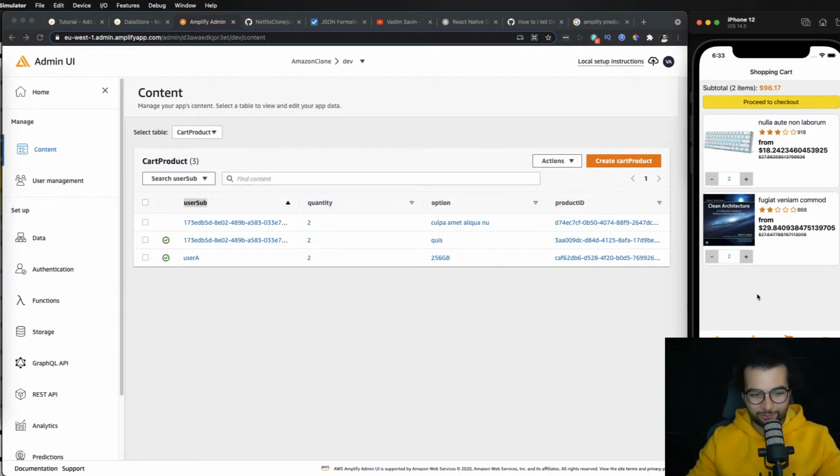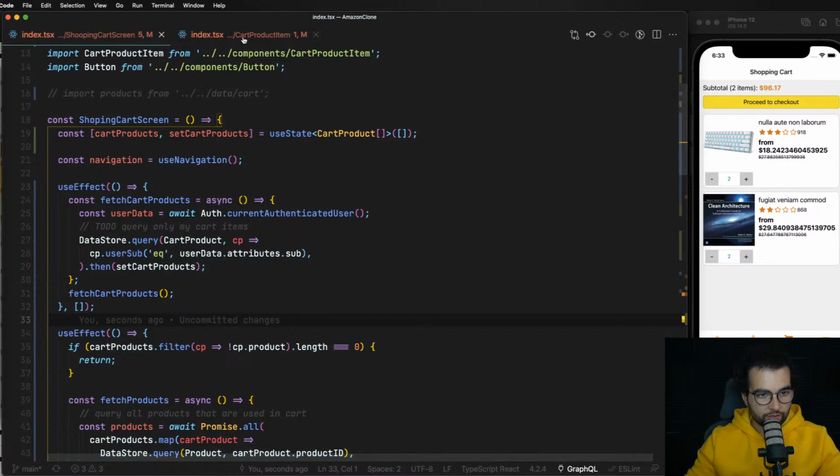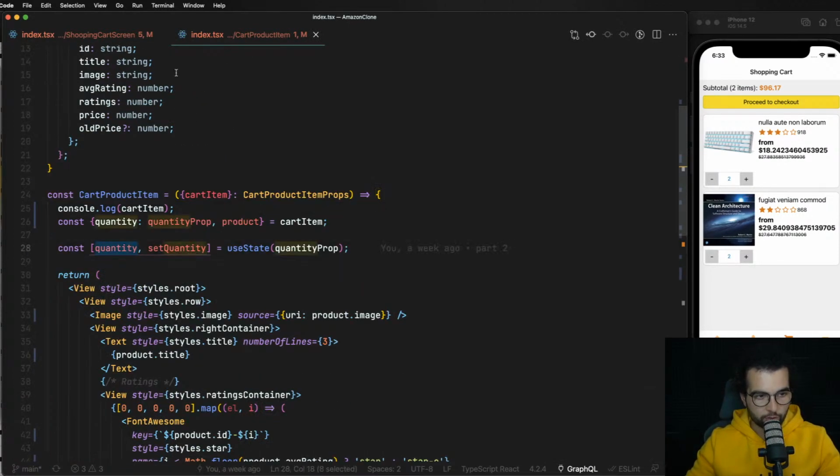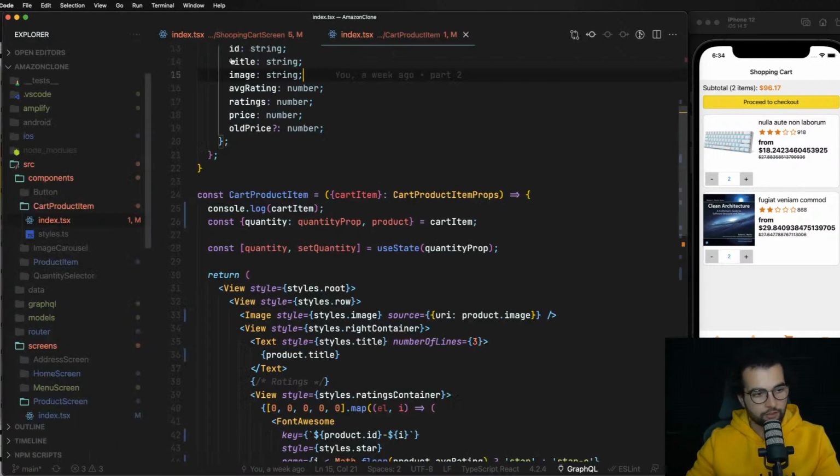The next step, what I want to do, is to update the quantity, for example, or to update anything else, to update an object using the Datastore. So I'm gonna go for the cart product item because I think that's where we store the quantity. Yes. Okay. Yeah, that's in component cart product item.